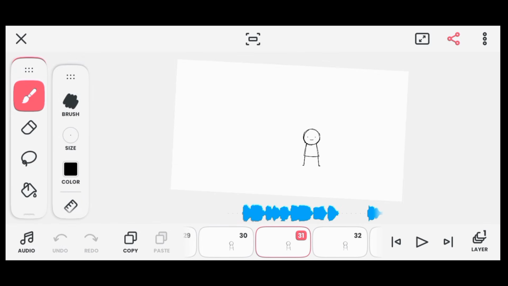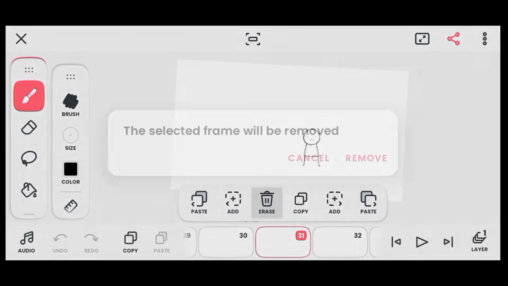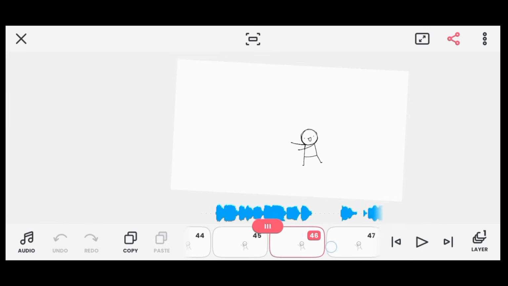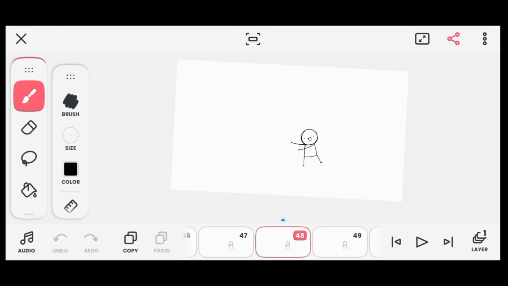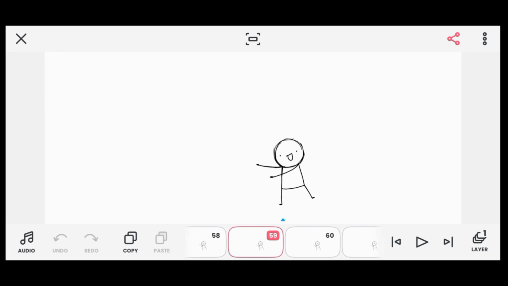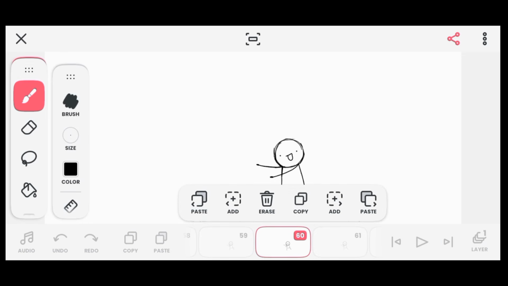Go to the final standing frame and delete it. Then duplicate the previous frames 3 times.